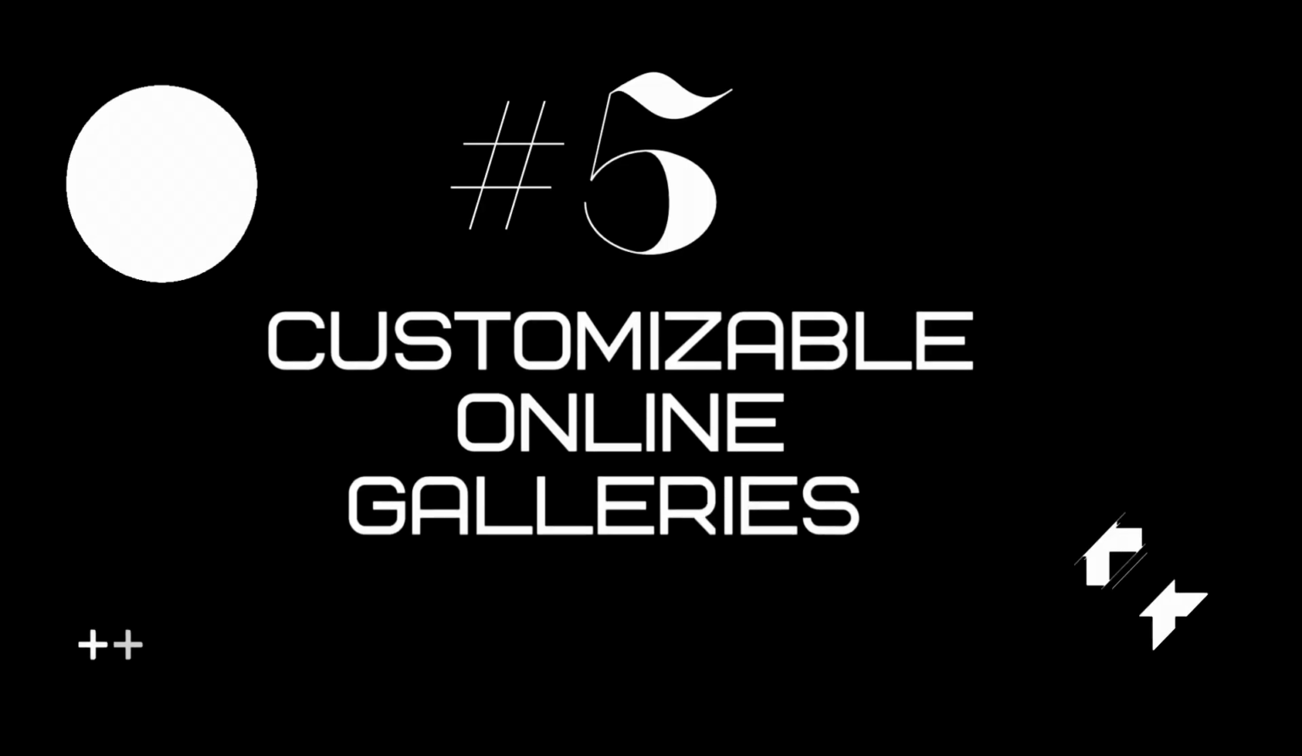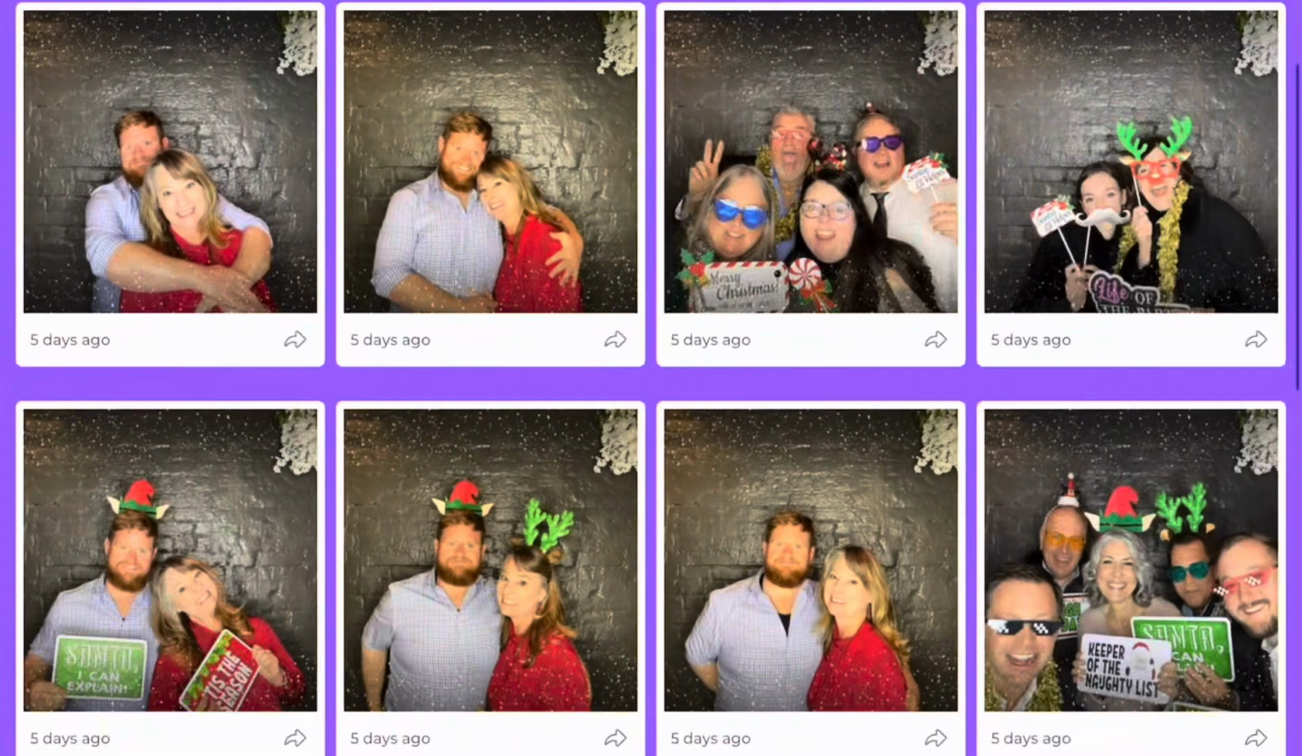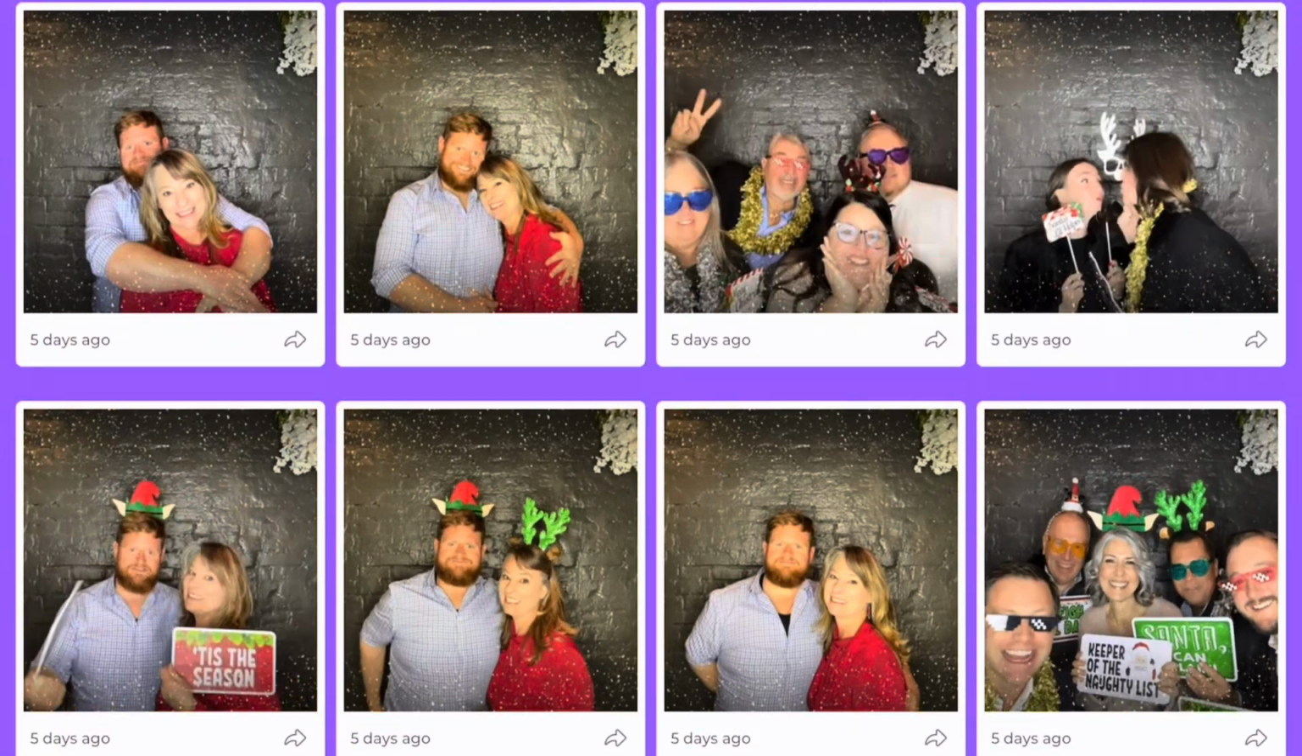Number 5, customizable online galleries. Your customers can share their online galleries with a link to all their photos, or you can share your galleries on your website as well. And you can customize the background and the color scheme of your gallery to match your customer's event.